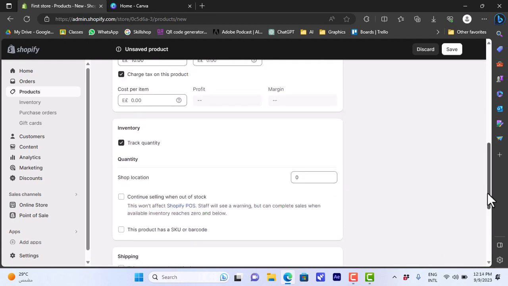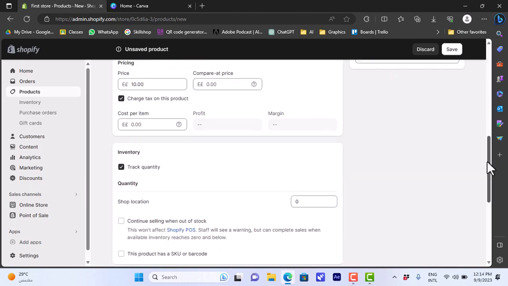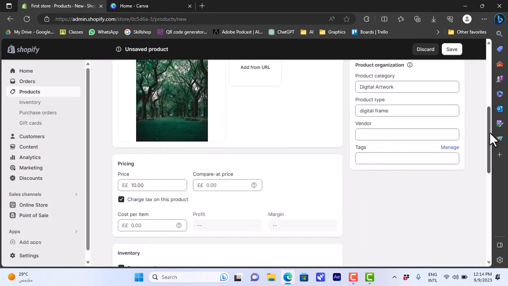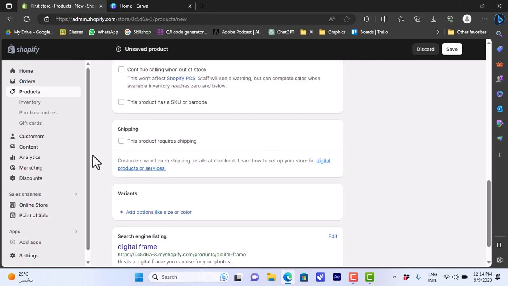However, it's worth noting that I'm on the Shopify 3-day trial right now, and if you want to sell digital products, you need to be subscribed to a paid plan. So if you are subscribed to a plan, you'll see an option on the product page that will let you choose the type of your product, whether it's a physical or a digital product. When you choose digital product, it'll remove this shipping section, since digital products don't require any shipping fees, weight and shipping info, or product dimensions.